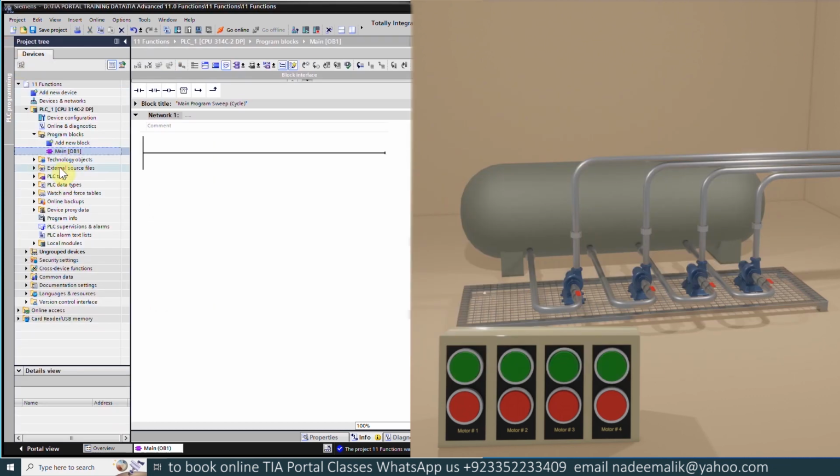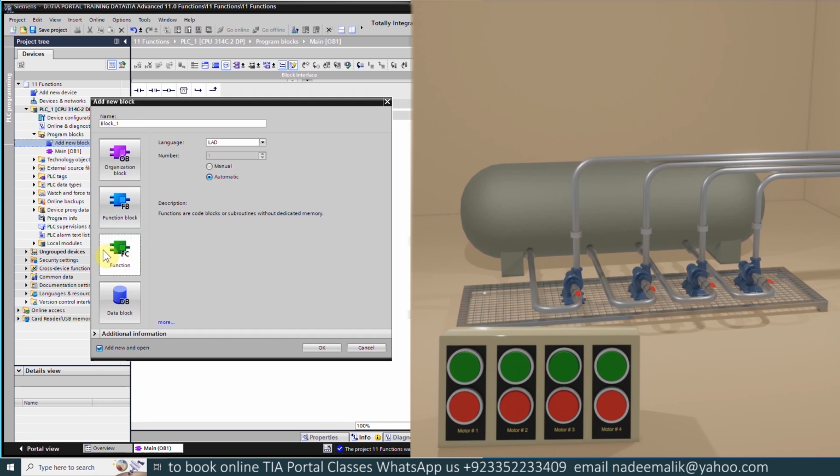To add a new function, double click on add new block. Click on the function and press the OK button.